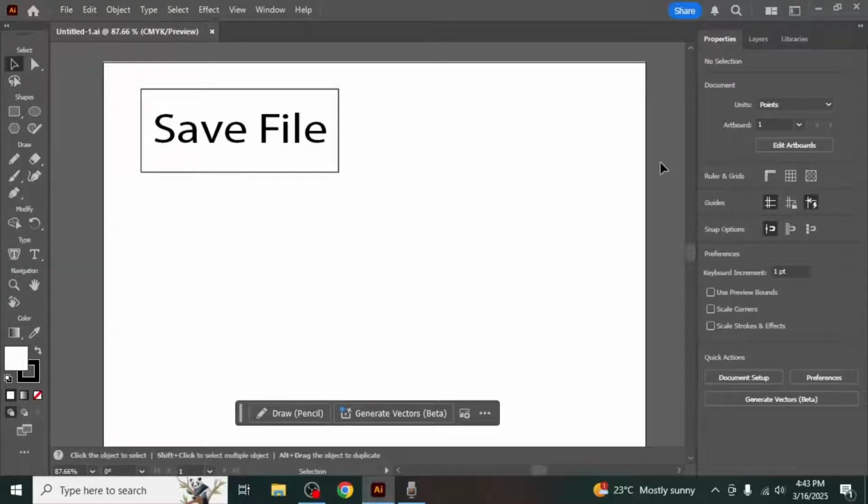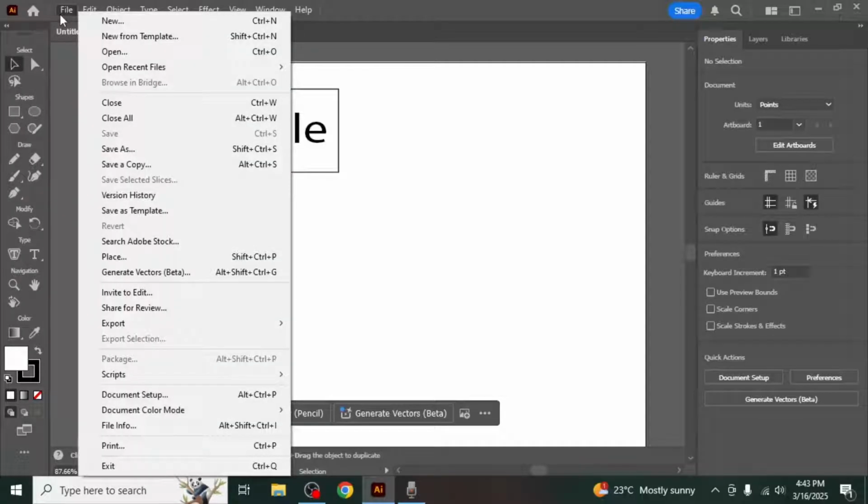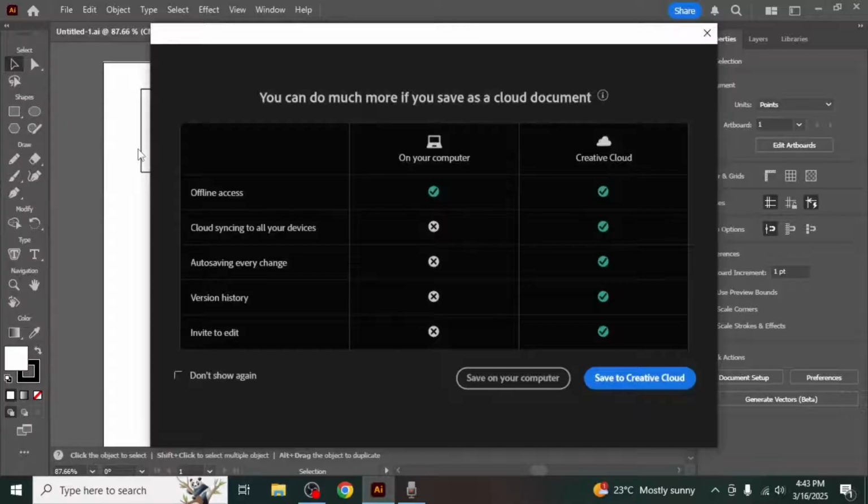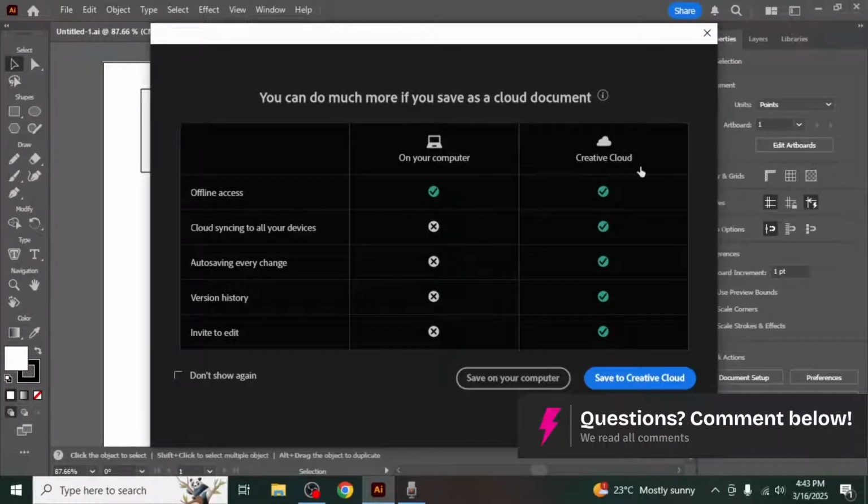To begin, click on the File option located at the top navigation bar of your screen. From the drop-down menu, select Save As. A window will appear asking if you want to save your file on your computer or in the Creative Cloud.